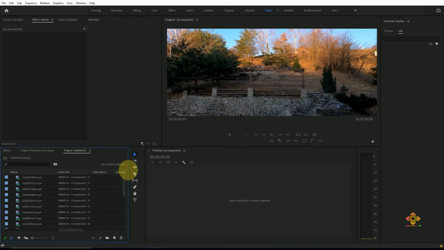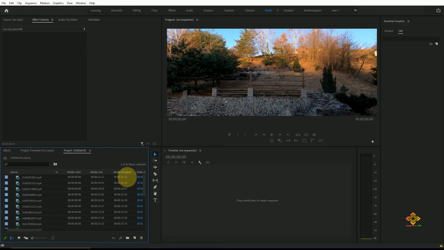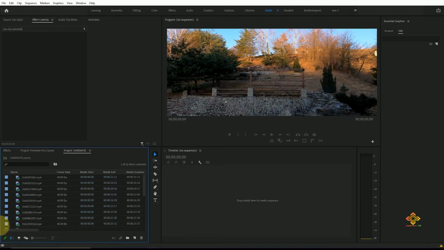So now we don't need too many of these things. We just need frame rate and duration most of the time. So if you want to organize these files, we can organize by creating a bin.